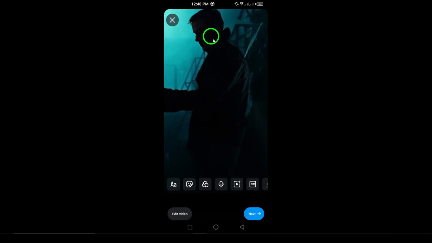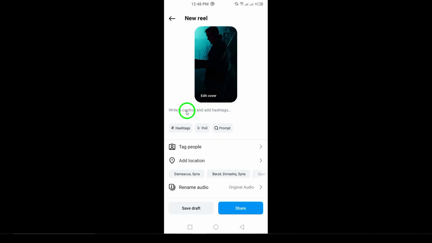You'll be taken to a screen where you can add a caption and adjust your sharing settings. Then tap Share to post your reel. But we're not done yet.